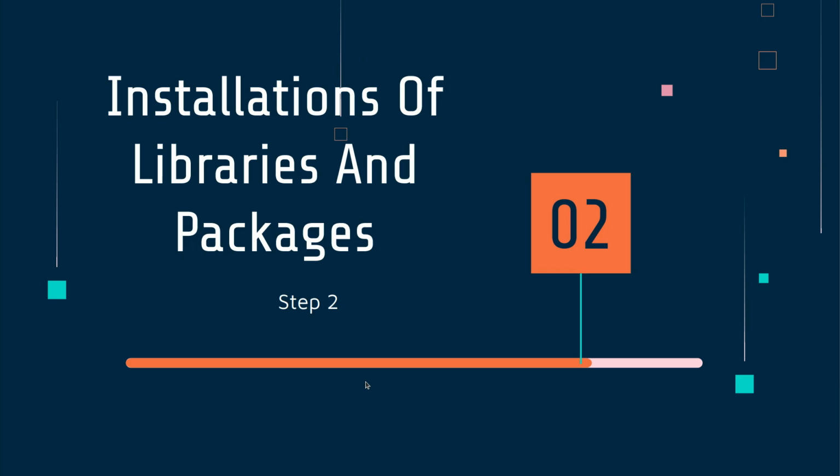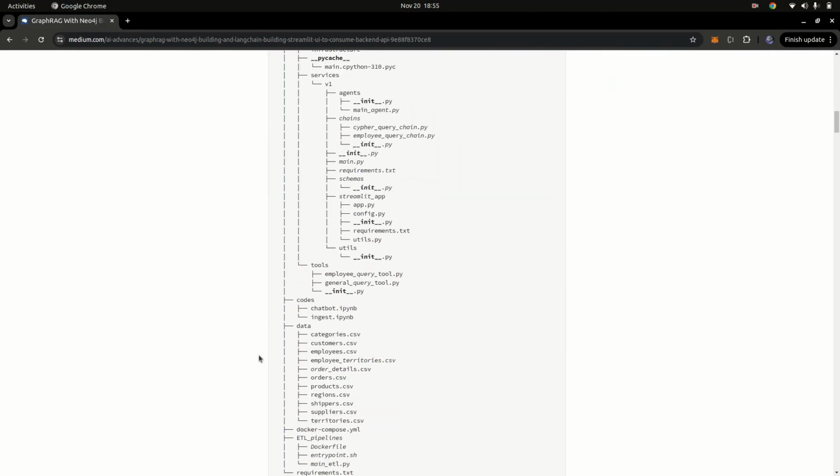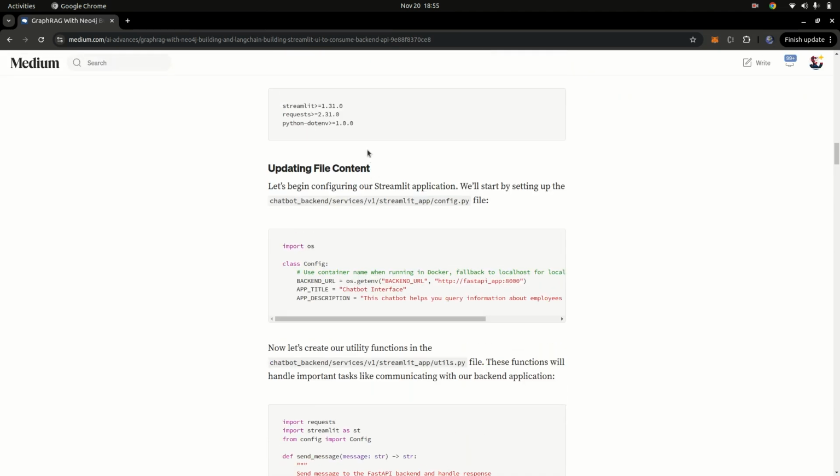Once we have that done, we're going to install our libraries and packages. So I'm going to go down here and simply copy these libraries and packages.